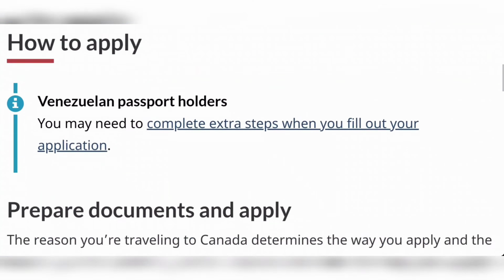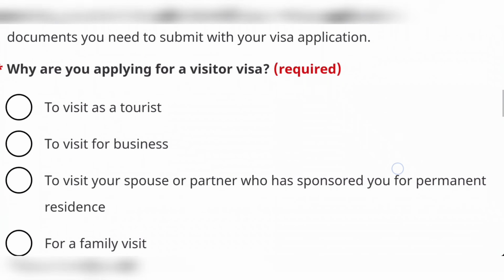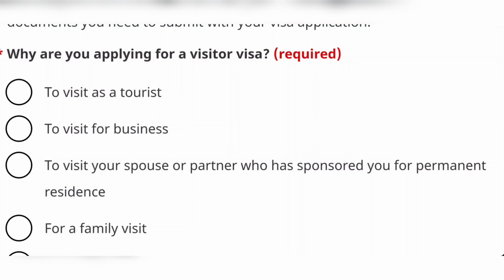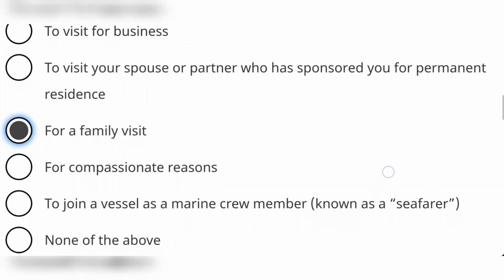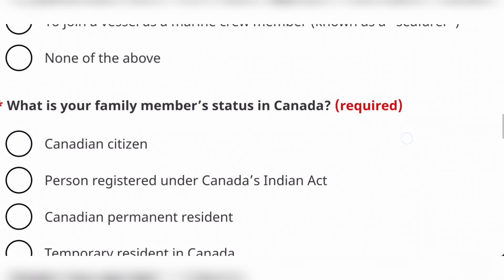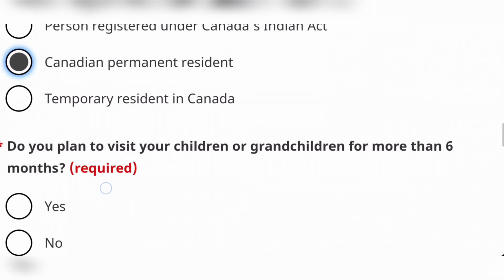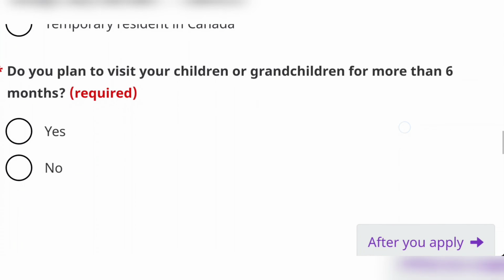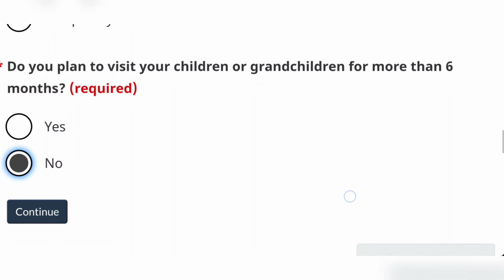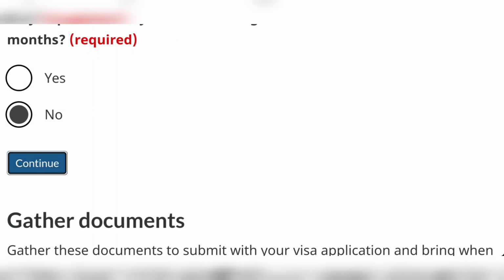It will tell you how to apply, the documents that you need to prepare, and you're going to select why you are applying. In this case, we're applying for a family visit, and the person we're visiting is a Canadian permanent resident. If this question applies to you, select yes. For the purpose of this video, we will select no and then continue.